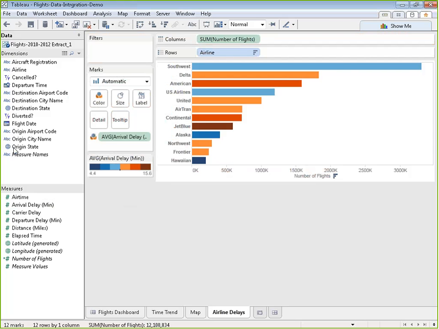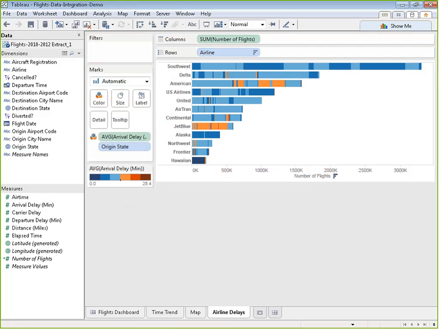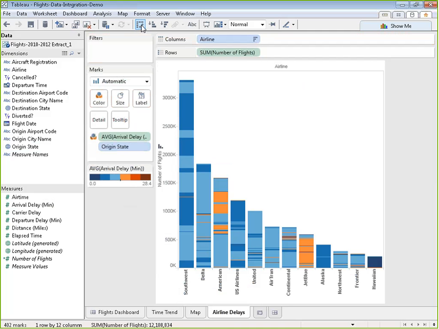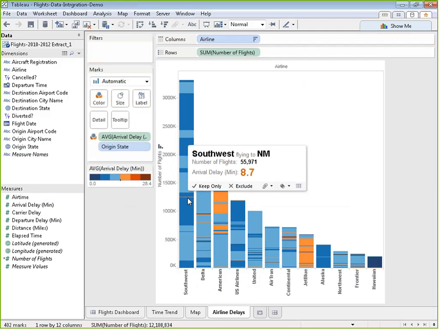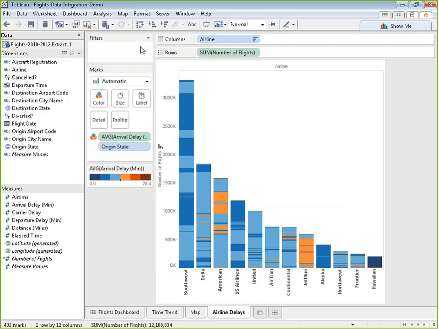The next thing I can do is say, well, I'm sure there's some variability by state. I'm actually going to take state and drag it into the view. And I can do things like swap my rows and columns to get a different view of this data. When I've dragged state in, I can see something really interesting here. I can see that there are a few state outliers even within each of the airlines. For example, Southwest does pretty well across the board, except for this one little area here. For some reason, flying into New Mexico, they have a higher than average delay.